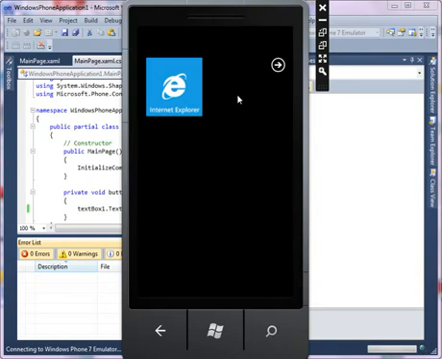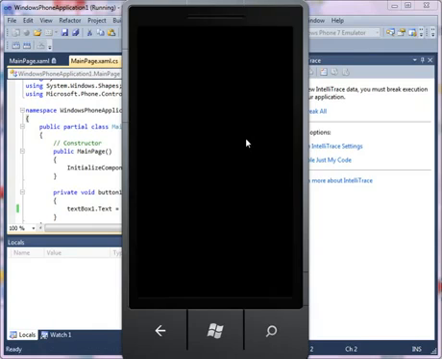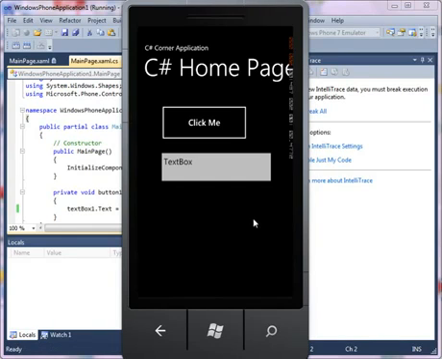So as you can see, my Windows Phone is loading here, and I can just go to the next screen, and you will see it's loading my UI. There you go, this is my home page. So if I click 'click me', it says hello Windows Phone. There you go, your first Windows Phone application is ready.